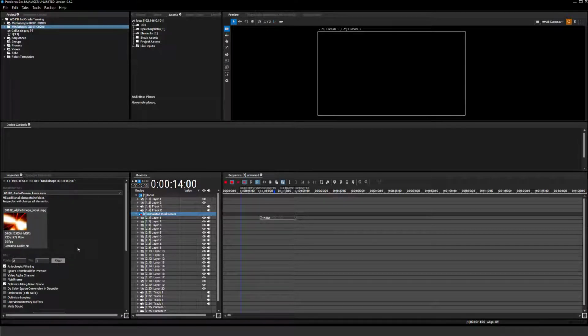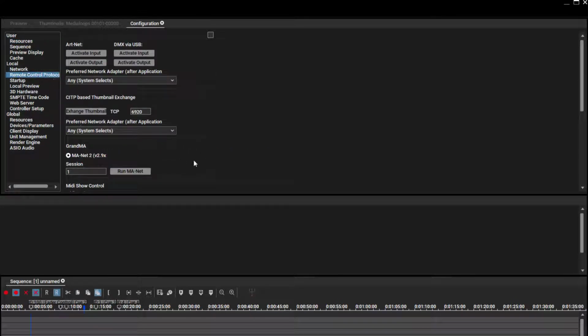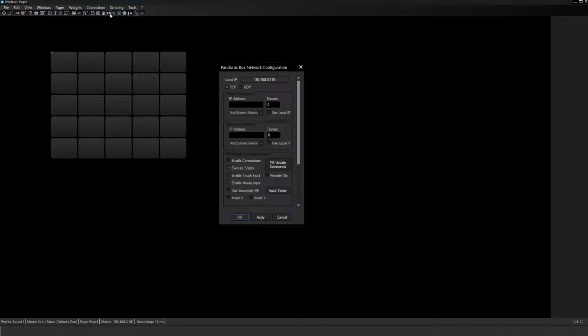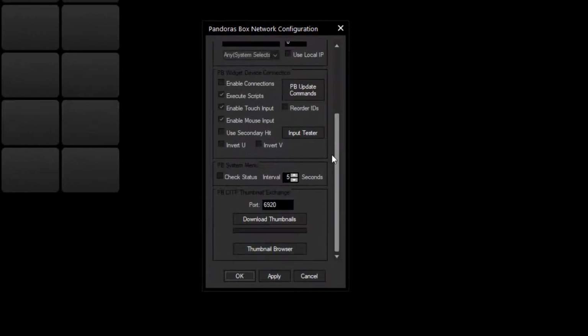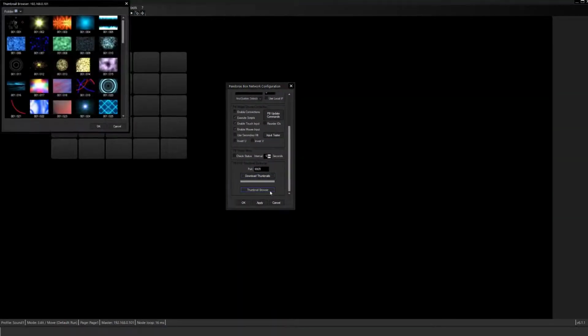Also, the CITP exchange must be activated in Pandoras Box to allow the transfer of thumbnails. Go to Configuration, Remote Control Protocols, and press the Exchange Thumbnails button. To load the images in Widget Designer, go to the Pandoras Box Configuration dialog and scroll down to the CITP section. Now press the Download Thumbnails button. The download progress is displayed in the bar below. You can check the thumbnails in the browser.